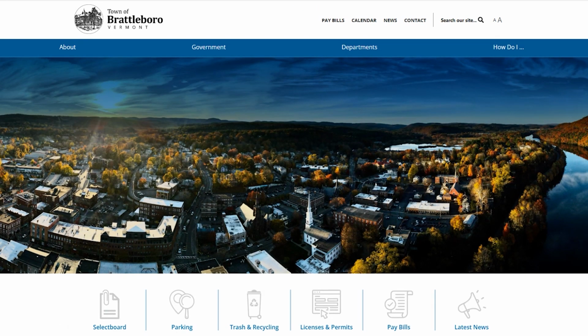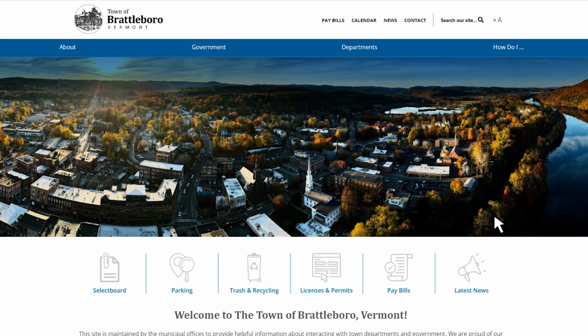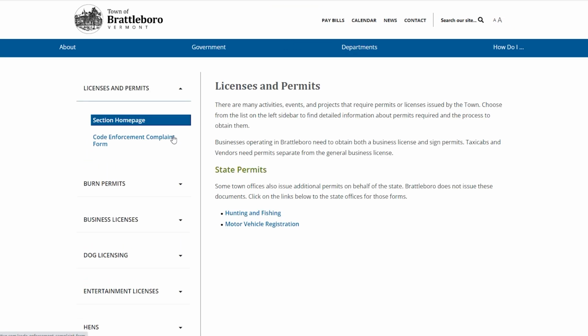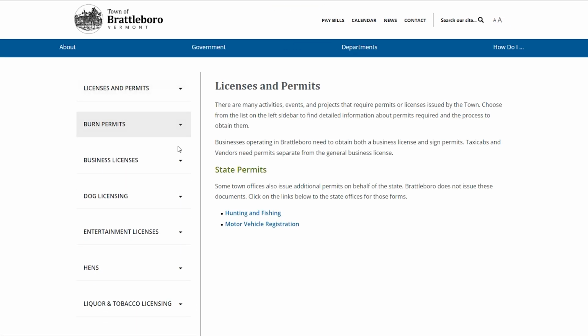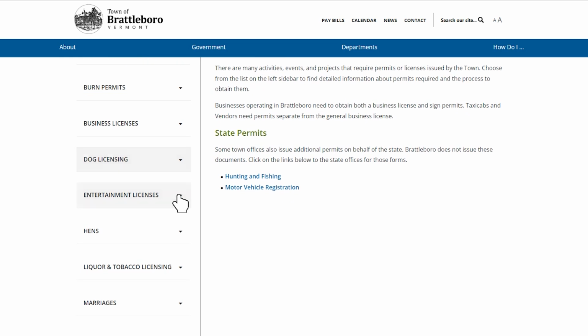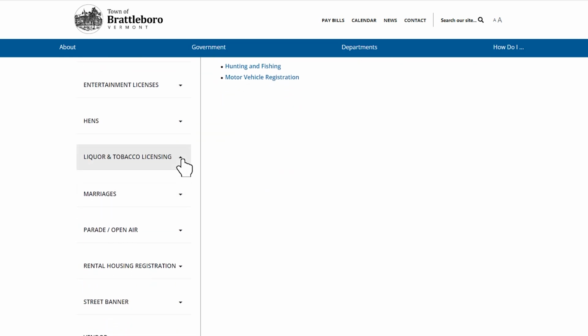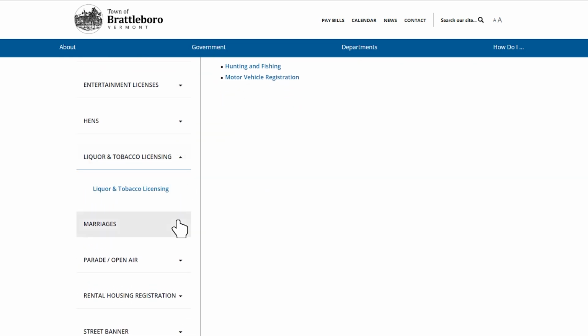Another quick thing I just wanted to mention is that these icons down here in particular, these are sort of the greatest hits of the website. These were based on what people were clicking on the old website, and these can be changed out. But for right now, I do think that these are very helpful, particularly the licenses and permits page. Sort of gathers all the different licenses and permits that you can get through town. And they're all just right here in various drop-down menus.